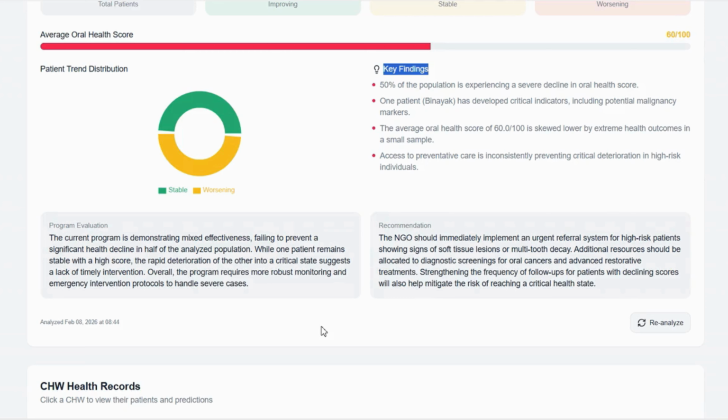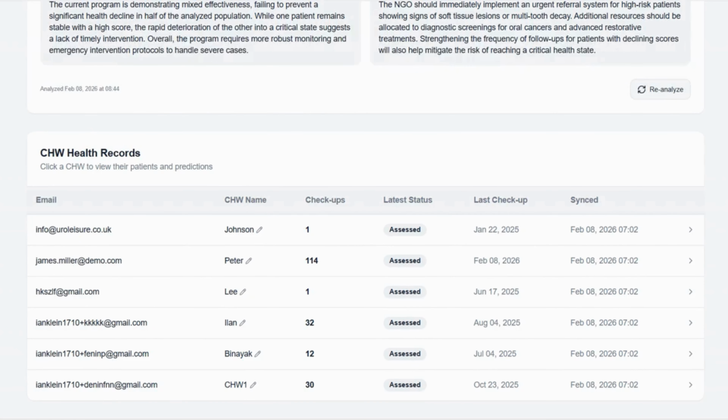And then next is the CHW health record. This is the record associated with each CHW. For example, I choose the second one and click the button, so you will see all patient data associated with this community health worker. How many patients have been screened, and each prediction. But you must keep in mind that each patient may have several prediction results. So you should create the patient as you wish and then link each prediction to the patient.